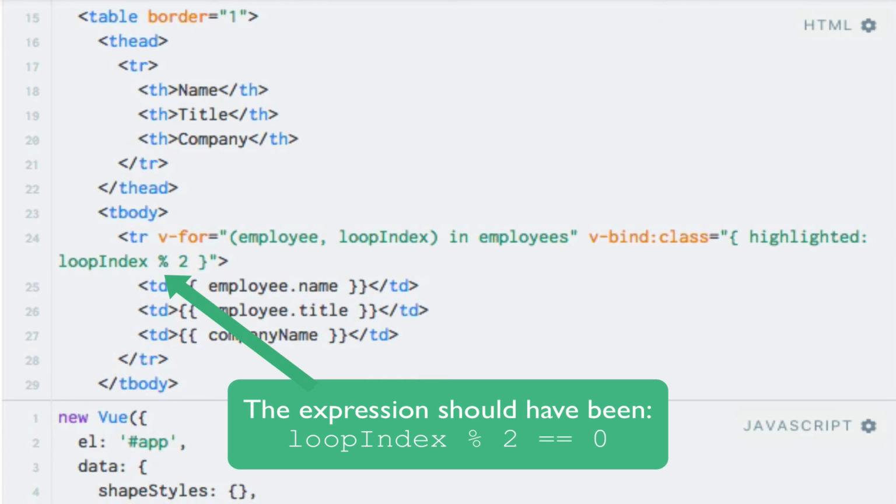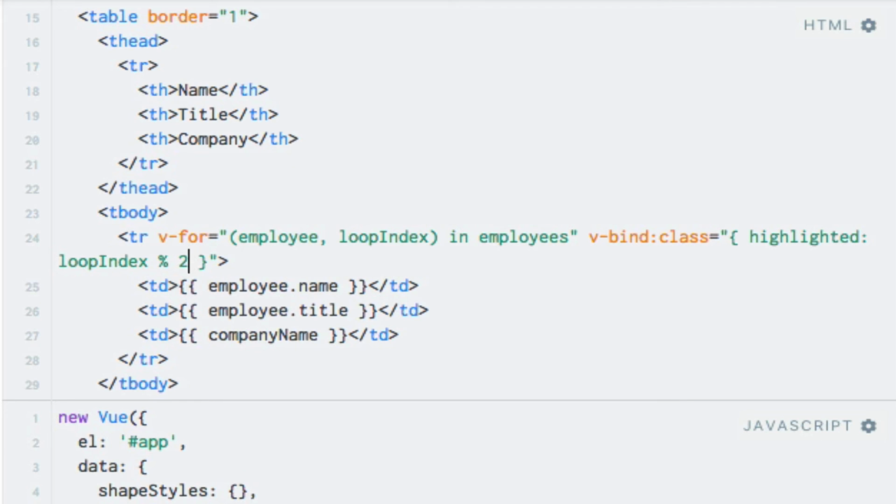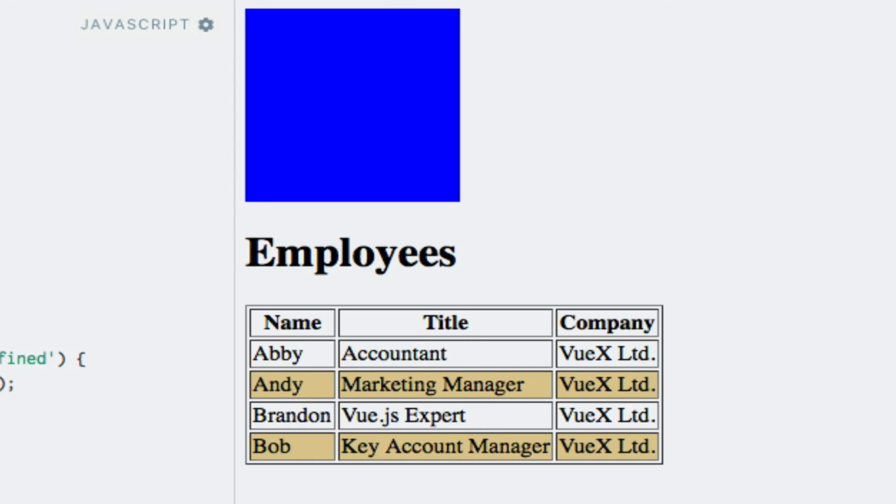So if the expression stating that the remainder should be 0 is true, then the highlighted class is added, otherwise it will be discarded by Vue.js, because keys that contain a falsy value will not be added to the DOM as classes. Actually, that's all we have to do in this exercise, so we should now see a background color on every second row in the table. As you can see, this exercise was not that difficult as long as you are familiar with the modulus operator.